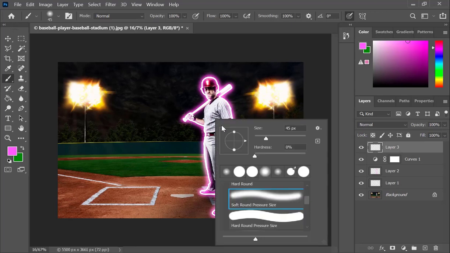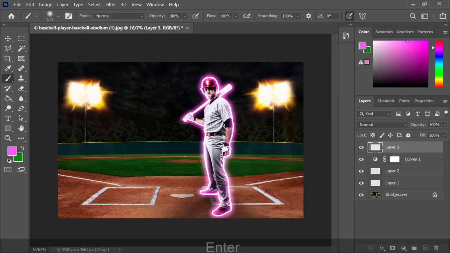Hit Brush tool. Right-click on the subject. Change the size to 110 and select a soft brush. Now start painting on the white lines carefully.